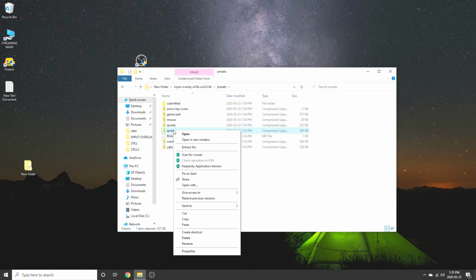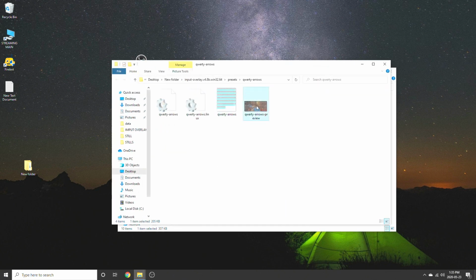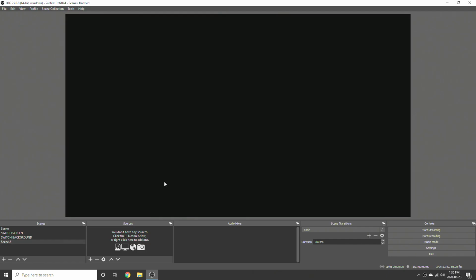Now we'll have to go back to our downloaded folder and we'll go into preset. Now you'll need to unzip one of the presets. I've selected QWERTY arrows because it showed the full keyboard and you can test every single button to your heart's content. This is just a preview of what it will look like once in OBS.